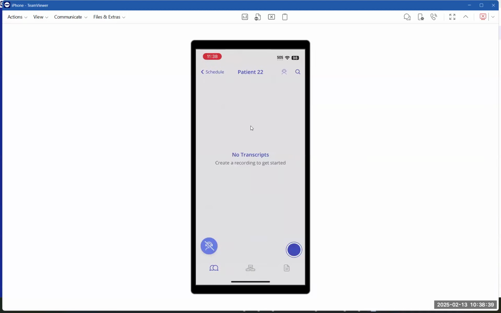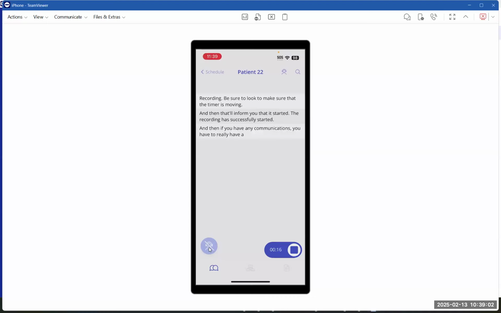When you are in the patient encounter, walking into that exam room, the first thing you need to do is hit this blue button. This is the recording. Be sure to look and make sure that the timer is moving, which informs you that the recording has successfully started. And then you have direct two-way communication with your MDS. If there's anything you want to add, bring in some images, or adjust anything in a note, you can communicate with them directly. That's another functionality of the app.